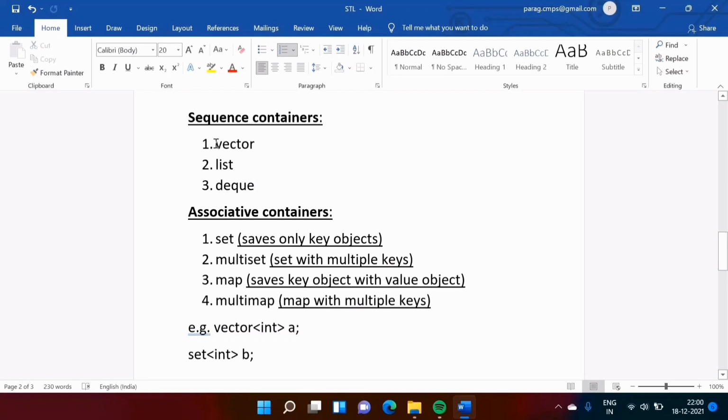Now we will go one by one. Vector. Vector is just like an array, but one major difference is it is a dynamic array. For example, if we define int a[6], then 6 is the size of the array, it is fixed. But vector is a dynamic array, meaning its size, its capacity gets incremented as per the requirement. That's why it is called a dynamic array. And it is implemented by the class vector.